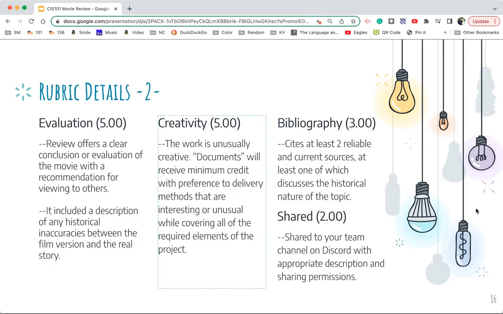I'll tell you one thing I always do when I watch movies like this is I go look at the Wikipedia page for a starter, because that almost always has a section on where the movie differed from reality. But there's probably lots of other sources.